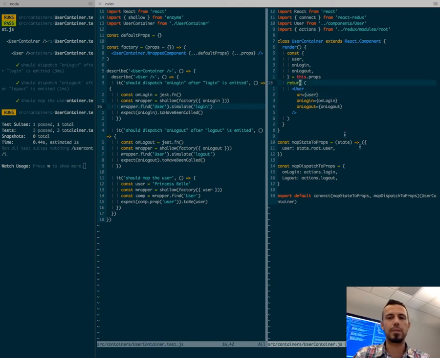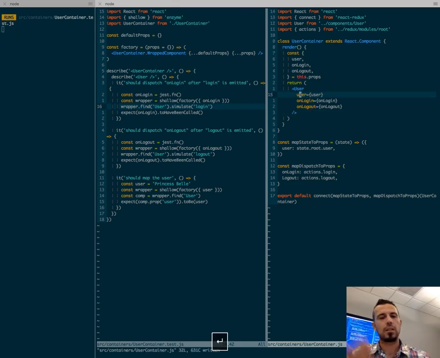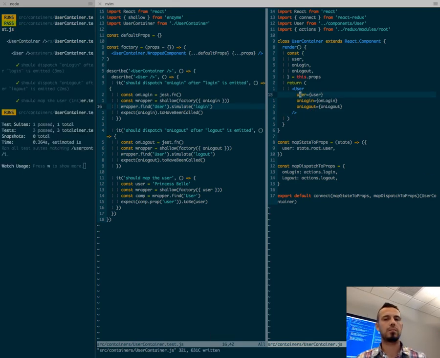Say I mismapped one of the props here, right? And I save it. Oh my goodness, I expected to see the user, but I didn't. And I say, oh, you're right. Thank you, tests. So there is value in here, and it's a lot cheaper to make. So consider that.